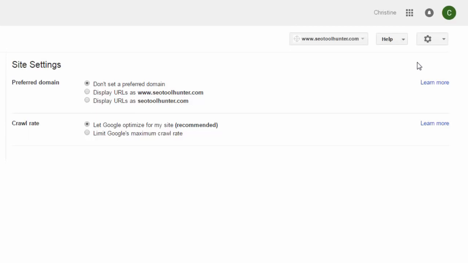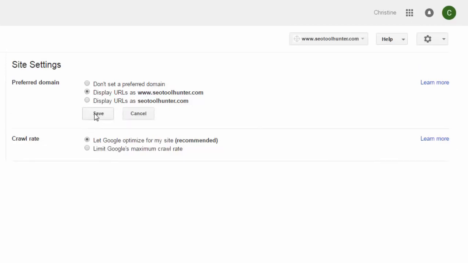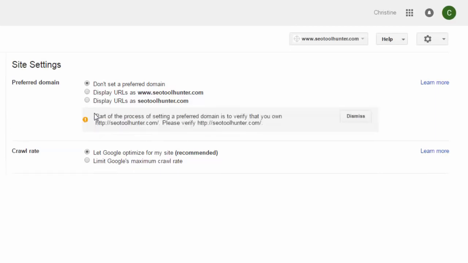This is where we want to set our preferred domain. And the default option is going to be don't set a preferred domain. But this is where you want to tell Google whether you want your www or your non-www version of your website to be your main website. So select the one that is what you would like to be your preferred domain and click Save.